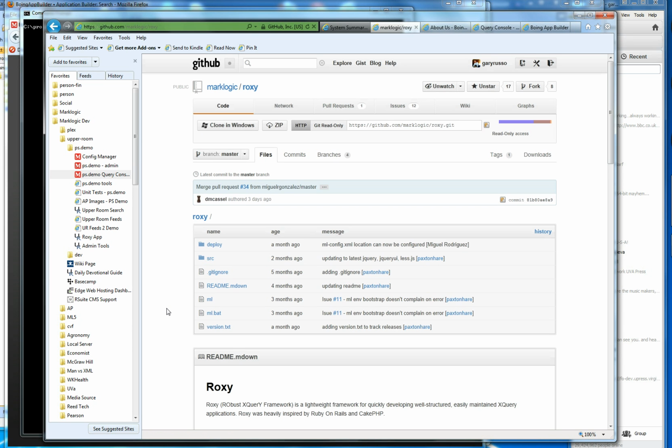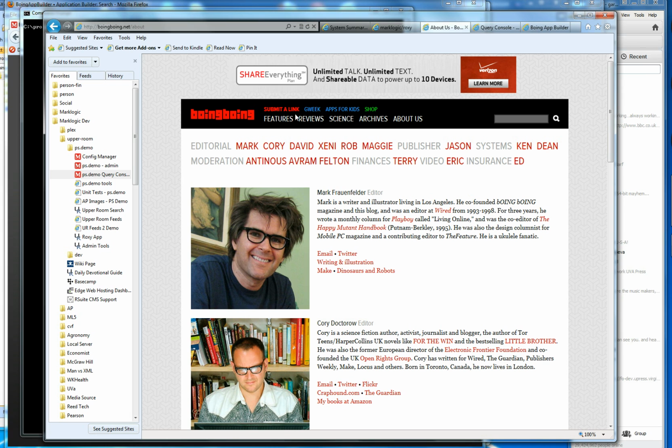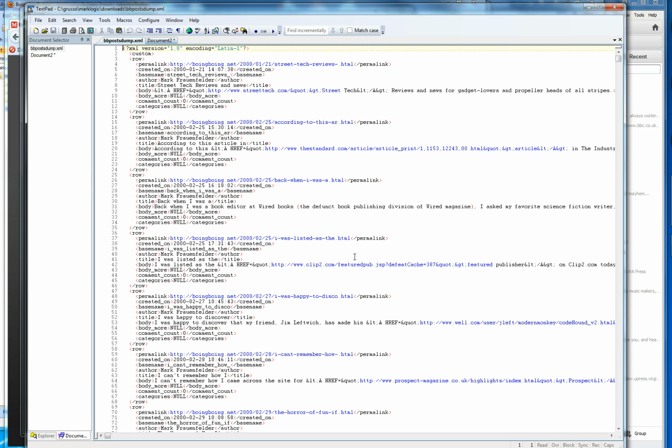So to begin with, we're going to do a little sample application using some blog post data that was published by a website called Boing Boing. It's boingboing.net. This is the website, and they were nice enough to publish their archives. I'll show you what the archive looks like. This is the file. I'll provide a link on the blog post. You'll be able to download it yourself.